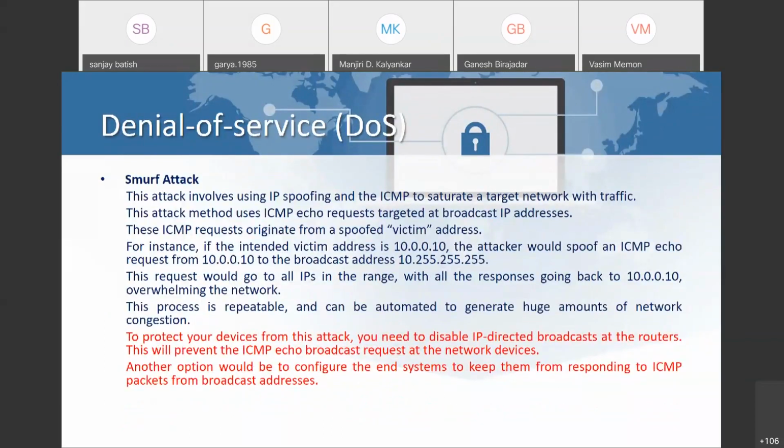Then another attack is the Smurf attack. This attack involves IP spoofing. This means cheating is done, or you can say a decoy here. That is, it can be defined as deceiving someone or making a fool of someone, or you copy that.